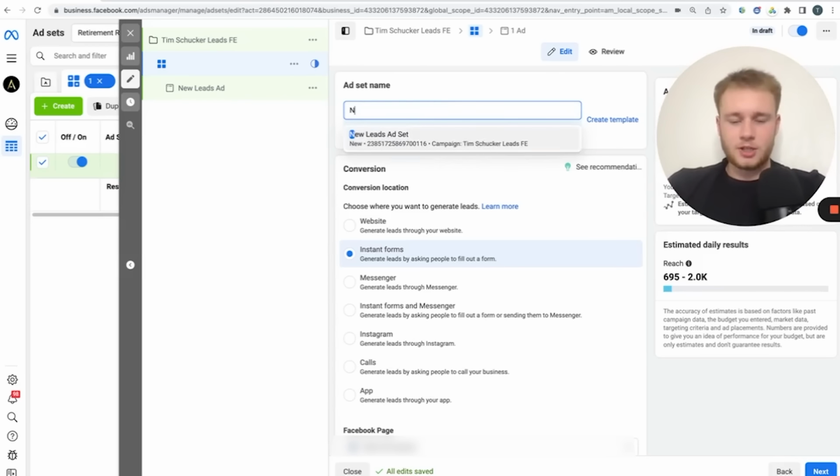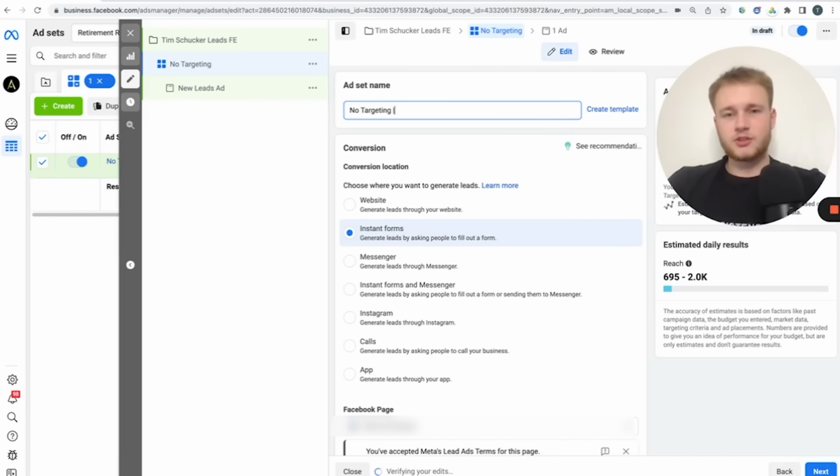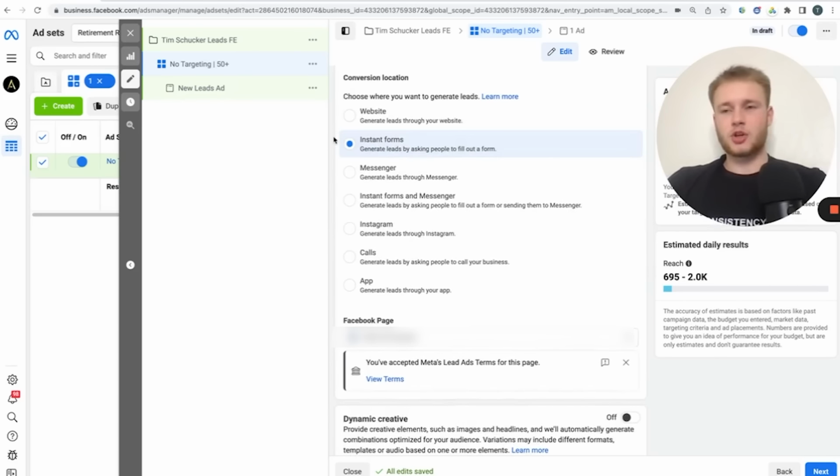So this first one, I'm going to do no targeting, right? That basically just means I'm not going to do any interests in this ad set. The audience is going to be no interest targeting, but I am going to do 50 plus because we're selling final expense. For the conversion location, always leave it on instant form. This is the easiest thing to set up, and it's also the easiest way to become a lead, which means you're going to get a higher volume of leads and ultimately close more deals.